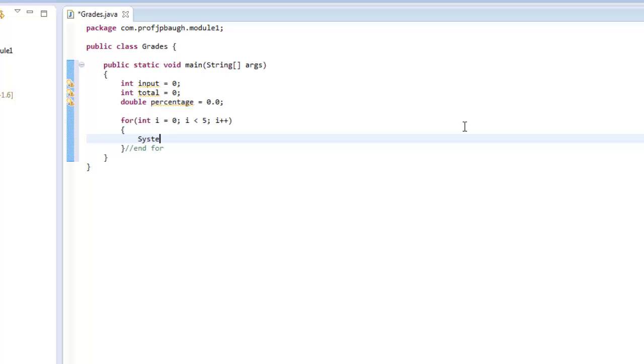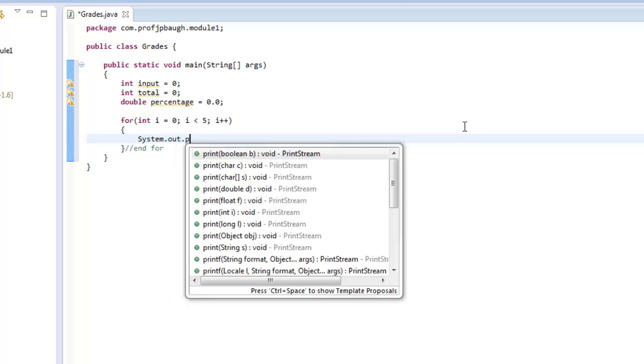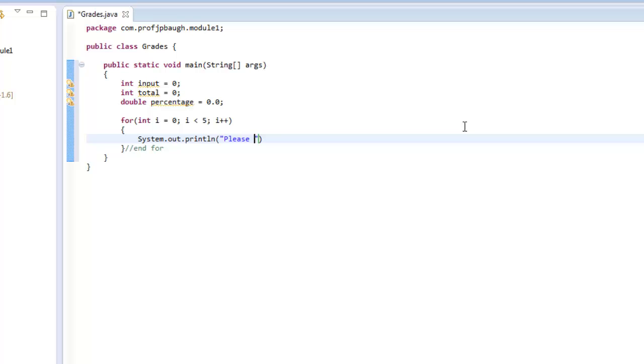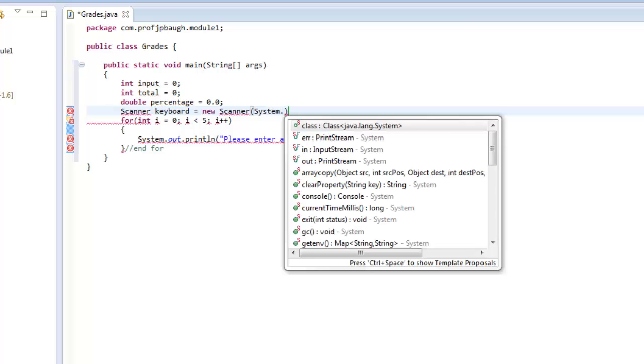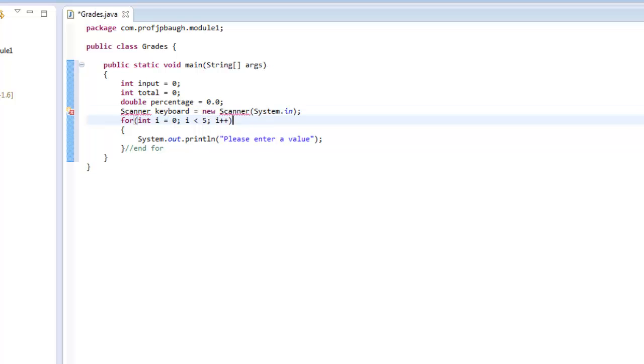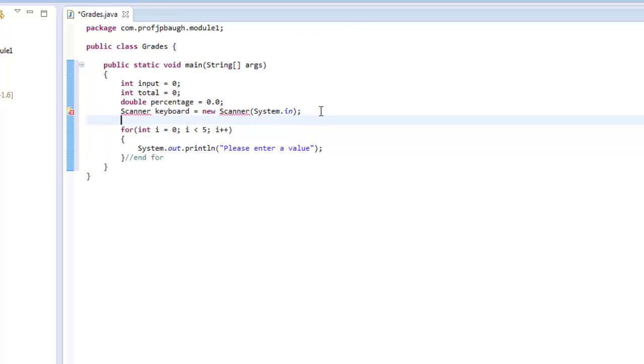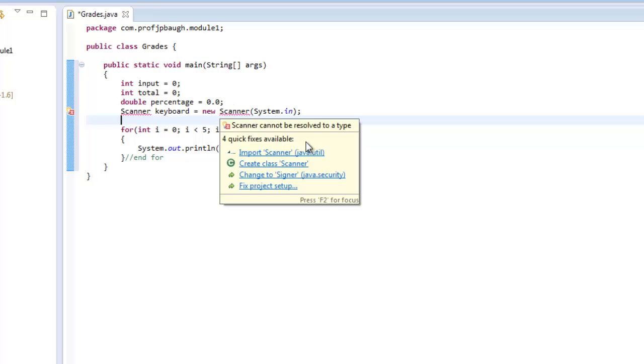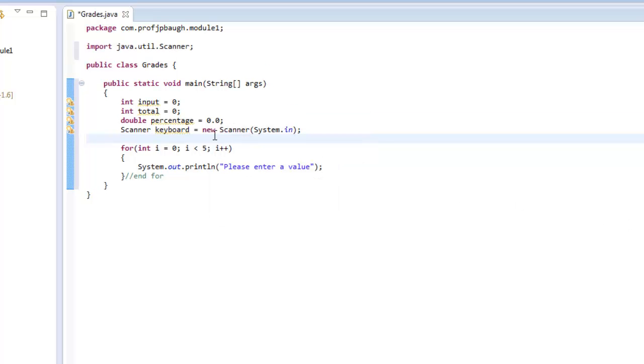Inside of this loop, we're going to say, please enter a value. And what are we forgetting? Well, we need user input, so what do we need? Oh yeah, that's right, scanner. So we need a scanner. New Scanner, System.in. And then again, it doesn't recognize Scanner, so we hover over it and we know it's in java.util. Click it to import it.